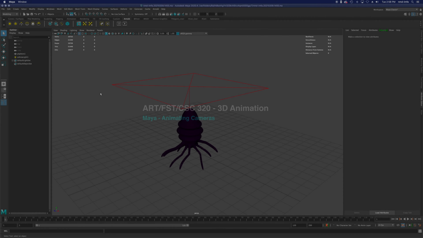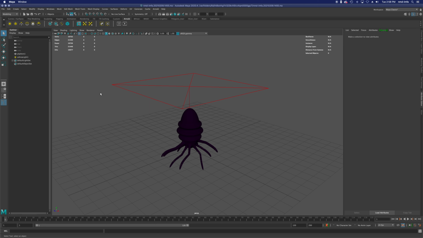Welcome back to 3D animation, and today we're going to talk a bit about animating your camera and some different techniques for animating your camera, from just using a standard camera to a camera with an aim and animating that, to working with a motion path and some of the little intricacies that can happen with that.